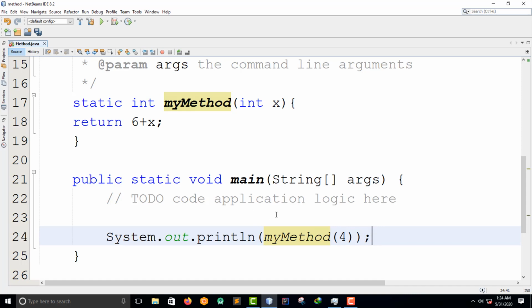So let me explain this before I run it. This example is going to return the sum of the method's parameters. So it's going to return a value. I have passed in 4 here, as you can see. In fact, I've called this method, right?